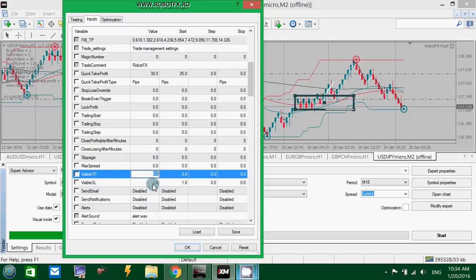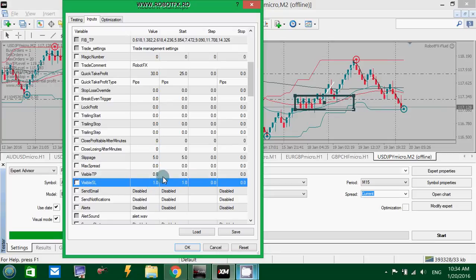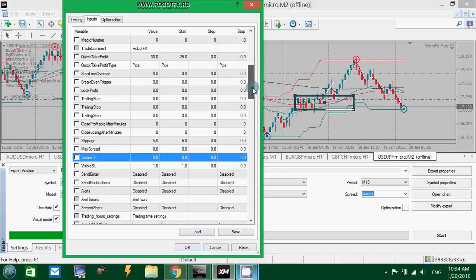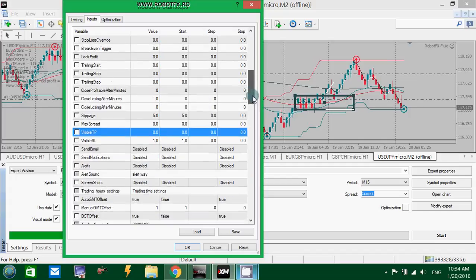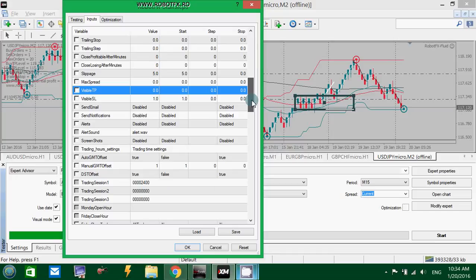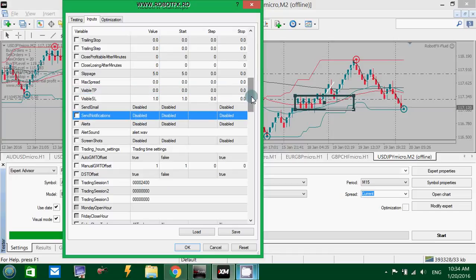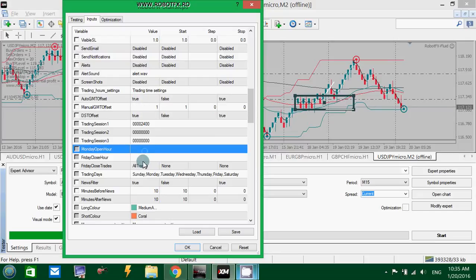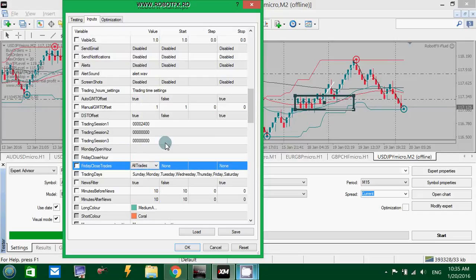You can set this to maybe a little higher values. So in case, I don't know, your internet connection will stop, the expert advisor will send the orders to the broker and you will not trade without a stop loss. Not so important right now, really. Alerts, no, not important. Friday, close trades.